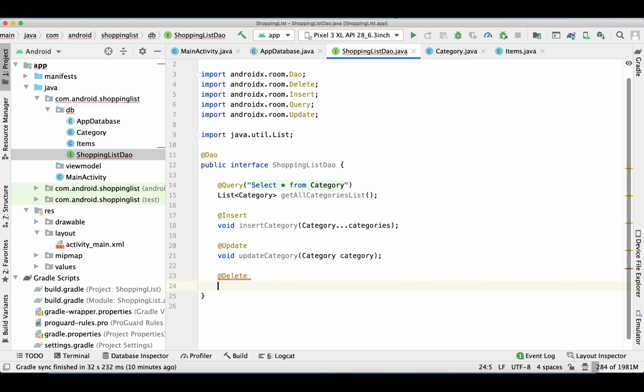And the last function for the category table is delete. So the user can delete any category at any time. So we are going to implement that functionality as well. So I am defining that function also.